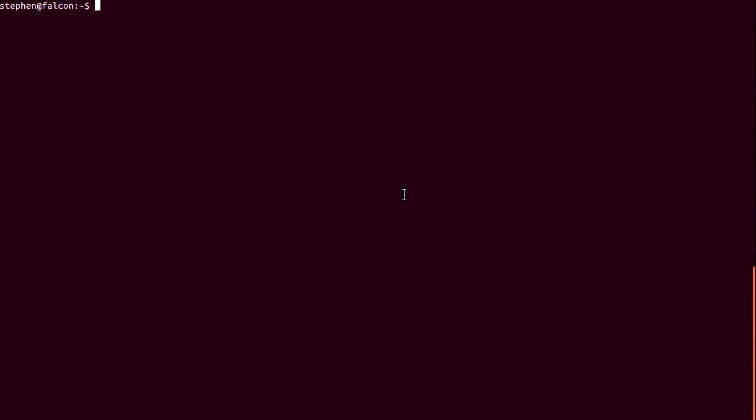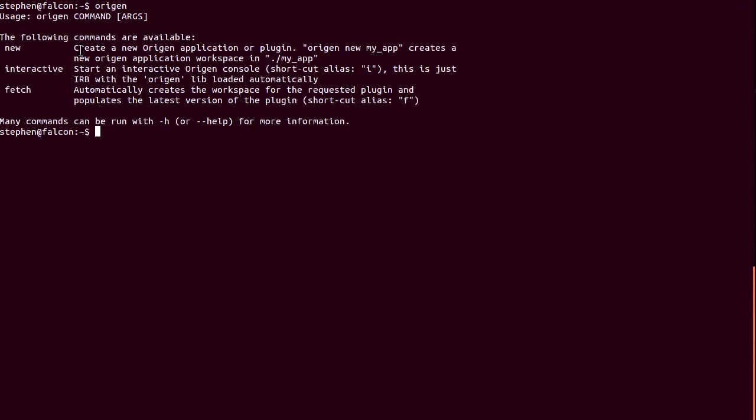So the first thing to do is to install Origin following the instructions on the website. That's going to give you access to an Origin command, which has a subcommand called new for creating new applications. So I'm going to say Origin new and then the name of the application, which in my case is going to be A to D test, but you can call it whatever you like.